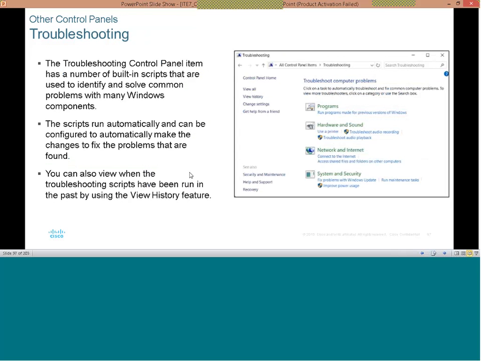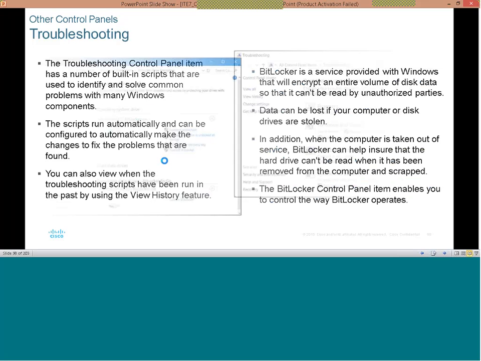Okay, so Troubleshooting. The Troubleshooting control panel has a number of built-in scripts that are used to identify and solve problems with many Windows components. Once you click on Troubleshooting, the script runs automatically and can be configured to automatically make the changes to fix the problem, or you can do that manually in some cases. You can also review when the troubleshooting scripts have been run in the past by using the View History field. So these all come under Troubleshooting.